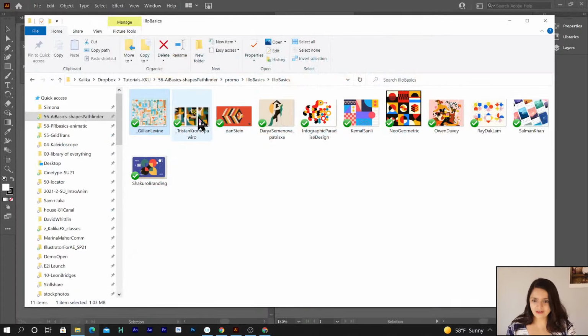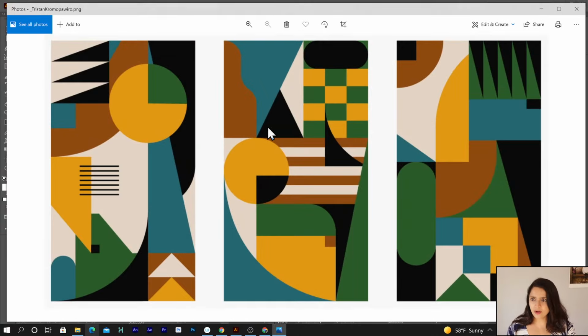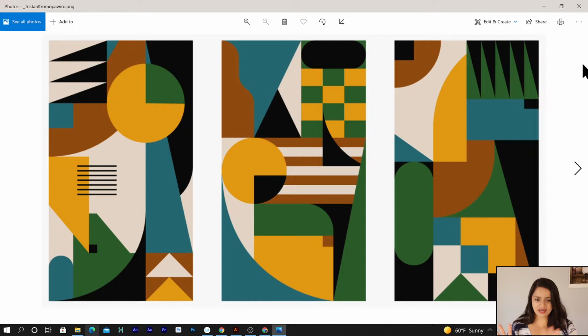Next, we have Tristan Krompawiro. And I love this. This is what's known as a triptych because it has 3 different panels that all together form a unified piece. And the color palette is really limited. Tristan's only using 1, 2, 3, 4, 5, 6 colors, which is amazing that Tristan was able to get this breadth of design out of such a limited palette.